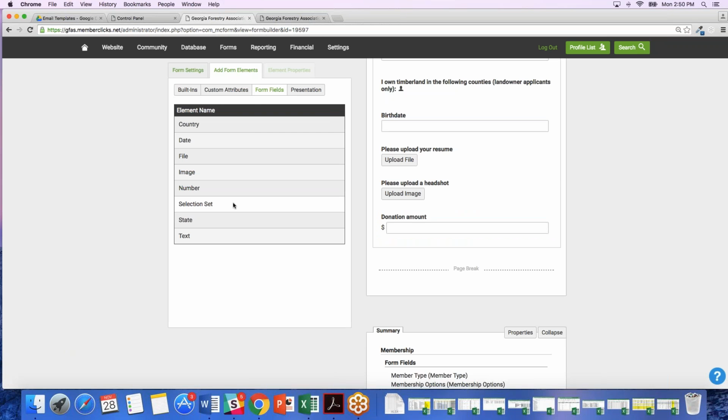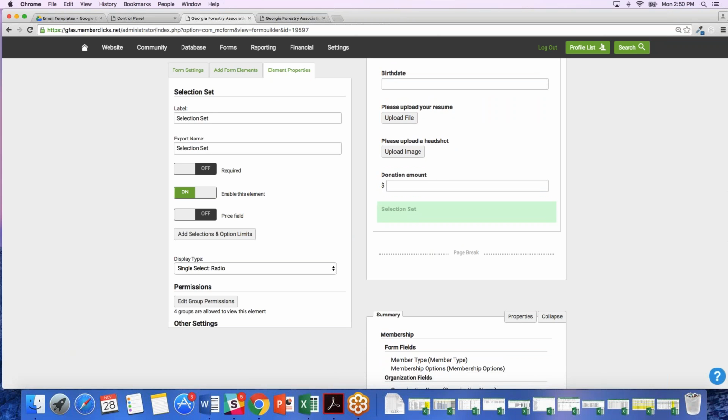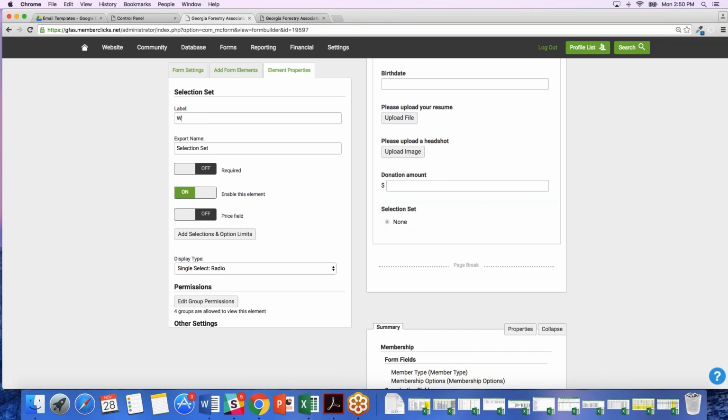Continuing to move forward, we also have our selection set, and this can collect money on our form as well. So we could say, which conference days will you be attending? We would always want to bring it into our export name.